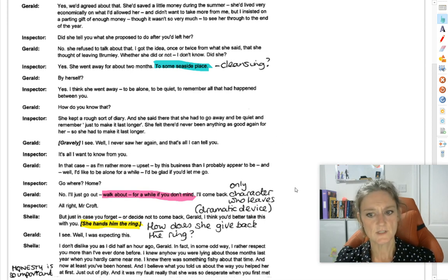So Gerald is really upset about everything that happened. So he says, "I want to go out, walk about for a while if you don't mind." But he is the only character who J.B. Priestley allows to leave the Birling house, and that does become significant in Act 3. So J.B. Priestley is somewhat using Gerald here as a dramatic device, as a plot device, because that's going to be important later on.